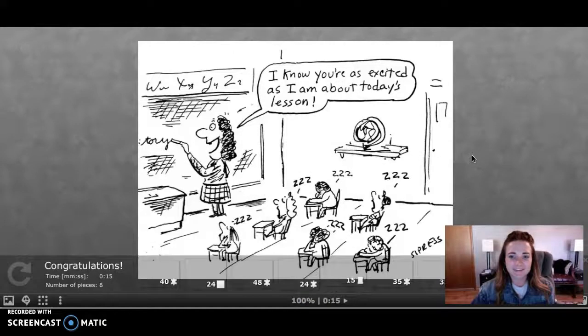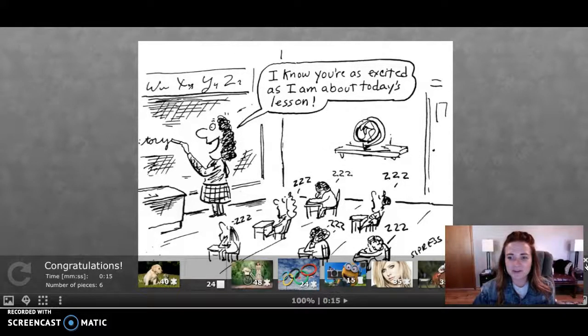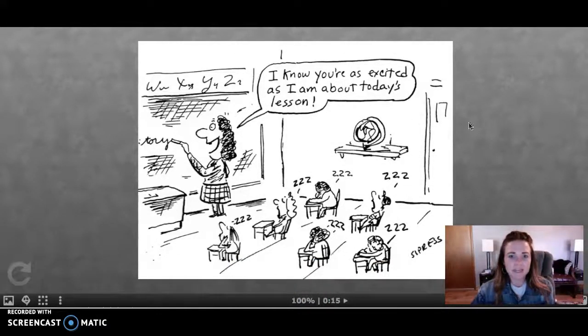Okay, so there's my puzzle, and it shows all these students asleep, all facing the front of the room, and the teacher is saying, "I know you're as excited as I am about today's lesson." So the first thing is we don't ever want to see sleeping students. So what can this teacher do different to keep her students involved and interested in what she's teaching?